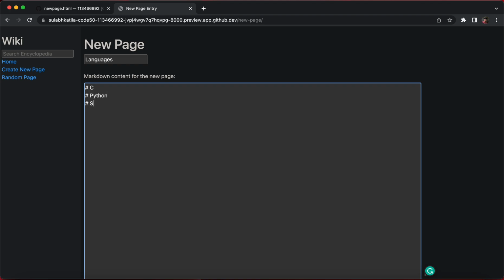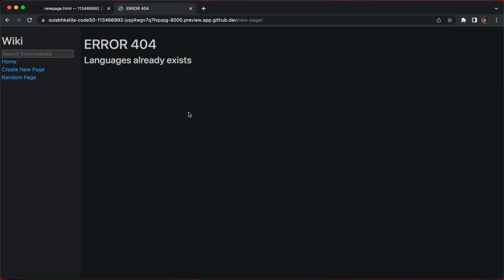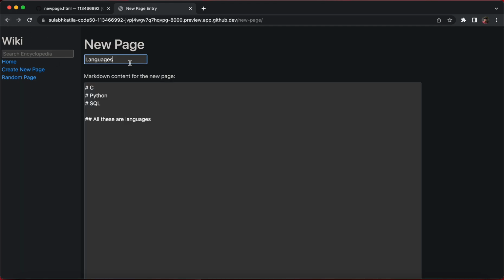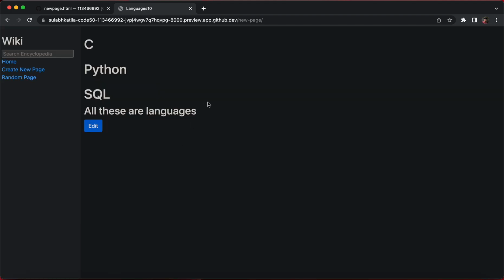Let's say C, Python, SQL, all these are languages. So you can see I'm only entering the markdown contents and not the HTML. And whenever I submit it, the language already exists. And let's say we try to give it a new name, languages 10. See, so putting in the markdown contents gave me HTML content, and that was done by the Markdown2 library.